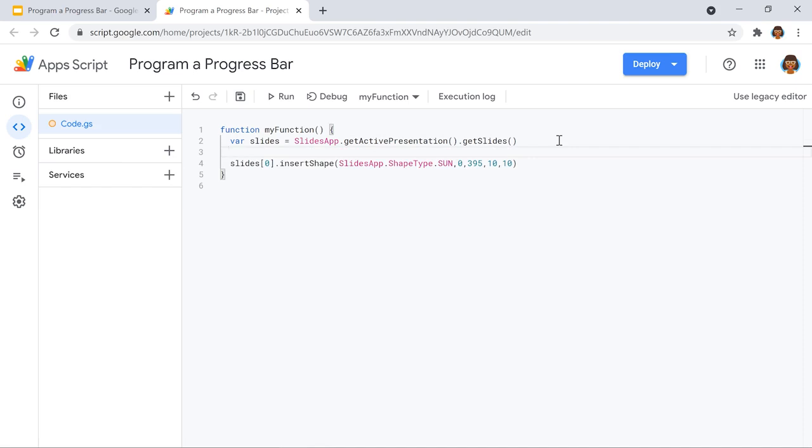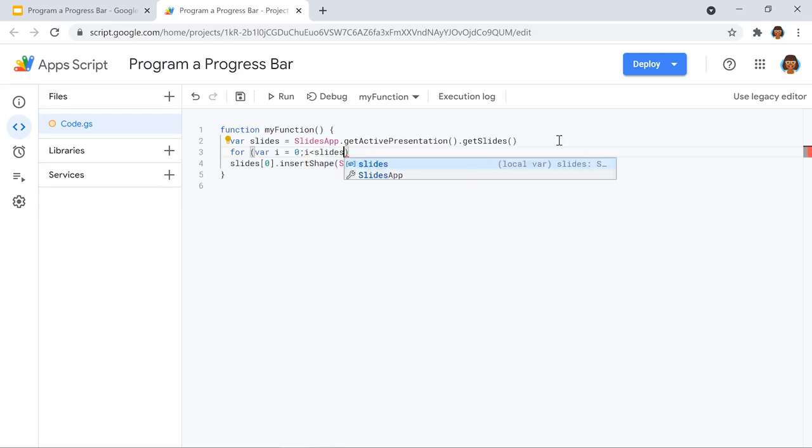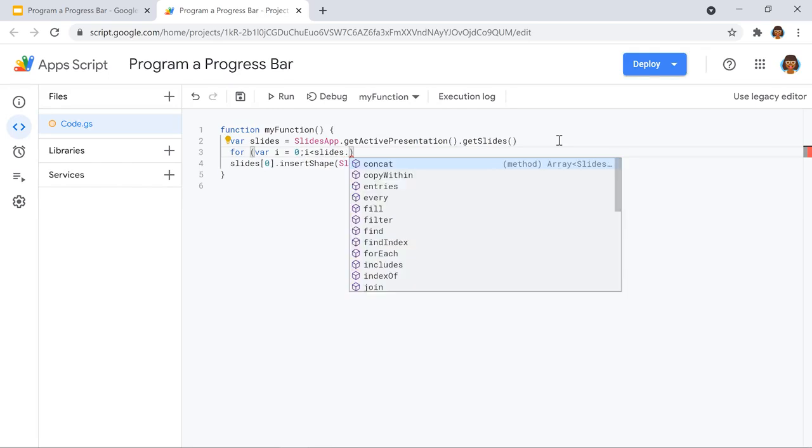Type the word for and an open parenthesis. For loops have three parts. First, declare a variable to hold the initial value. In this case, it's var i equals 0. Then add a semicolon. Next, tell the program how long to run the loop. Type i is less than slides. Add a period and select length.